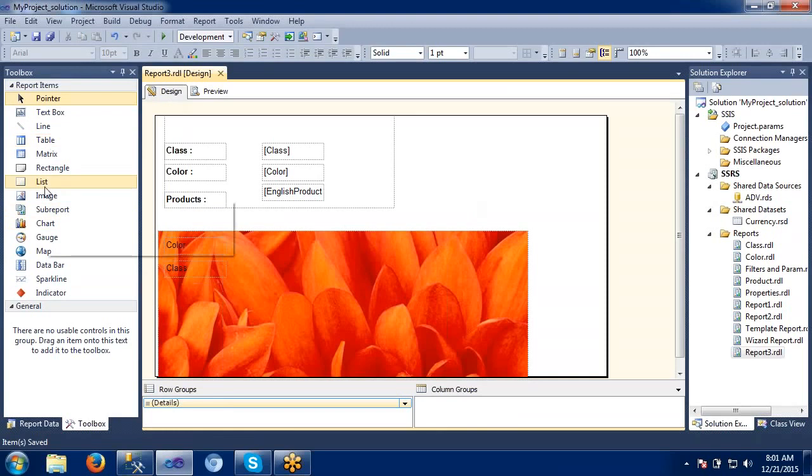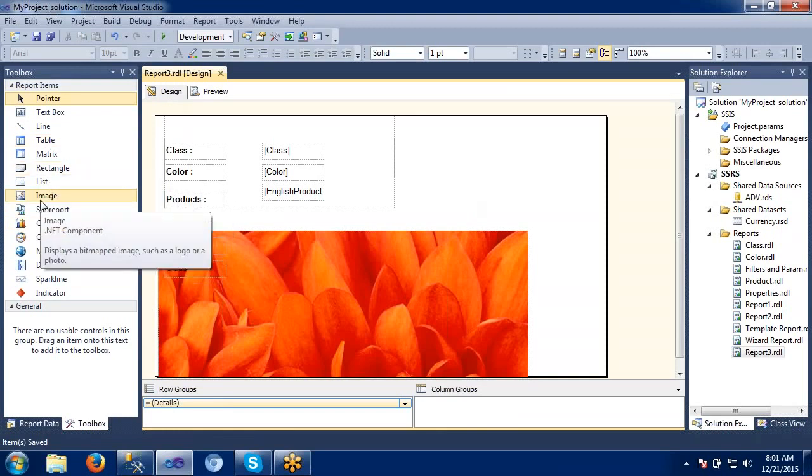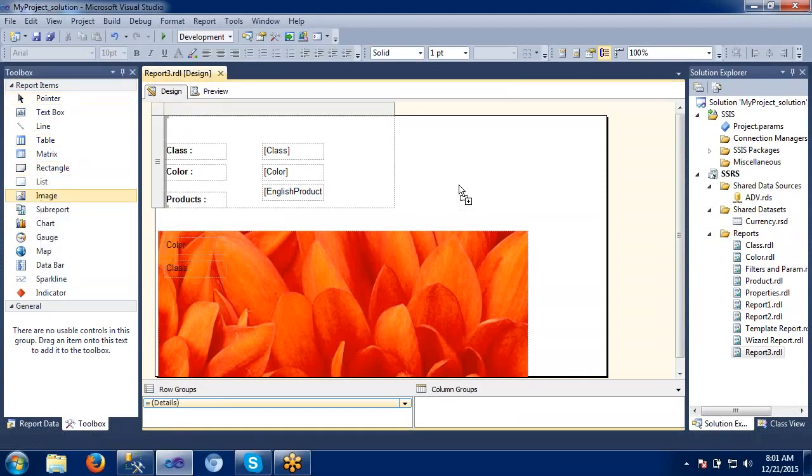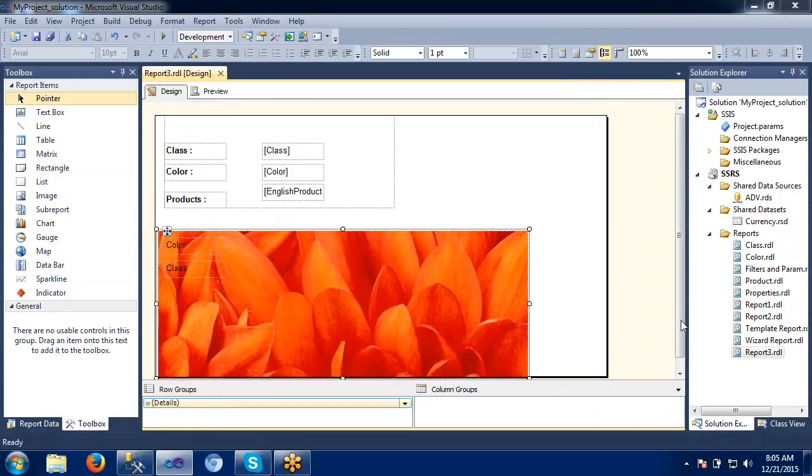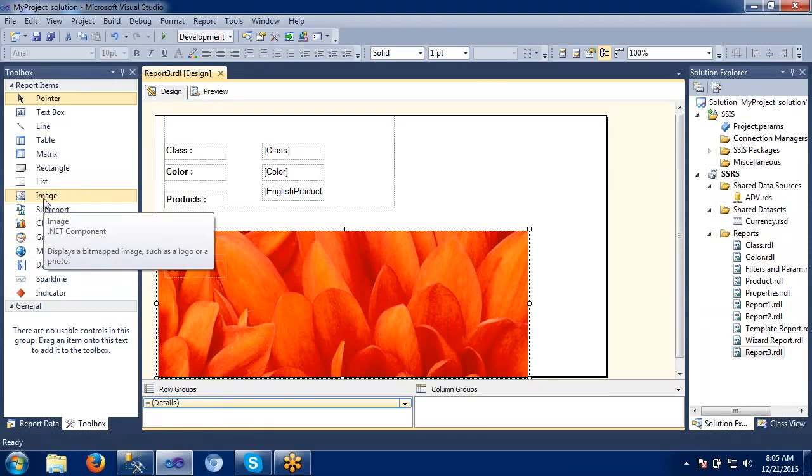This is the list we have covered, the rectangle we have covered. Image, I hope we have already seen this. Once again I will show you the image properties. Now I'm going to use the image here. What is it saying? Displaying a bitmap image such as a logo or photo.